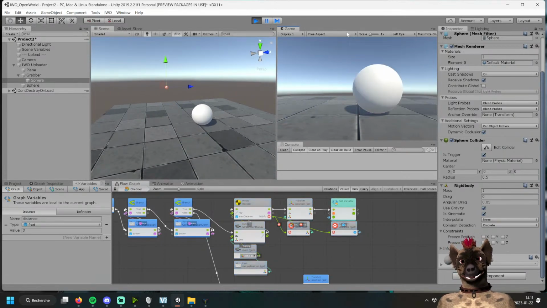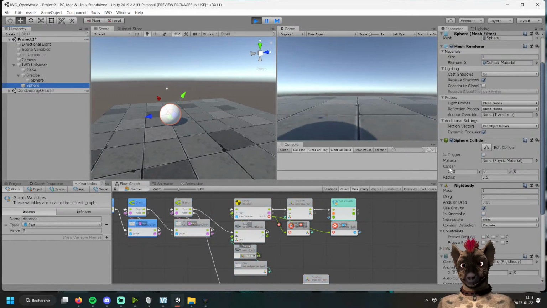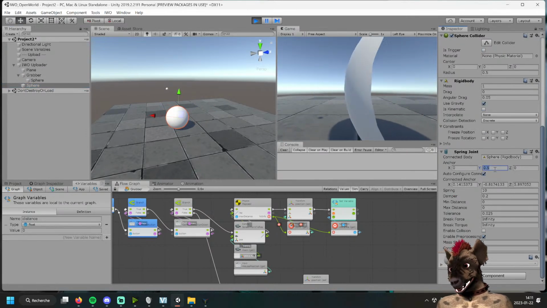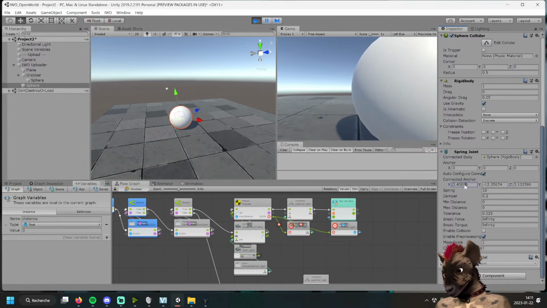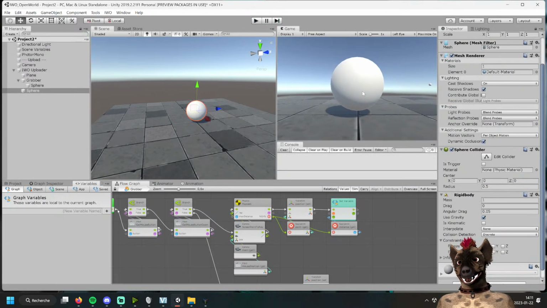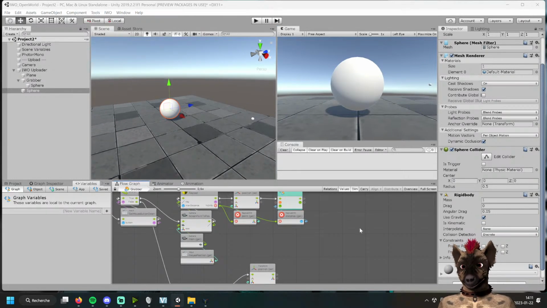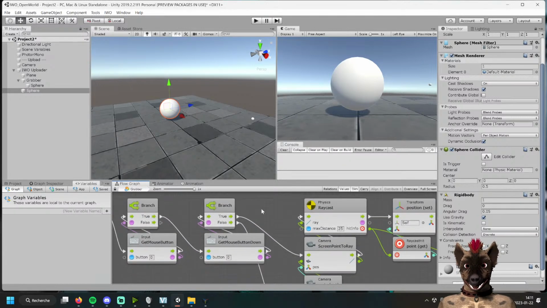And there's no brake force, so it should not break. Distance, can I reduce it? Okay, you don't like it. Okay, let's make it correct. So we know we will put a spring joint. Okay, now it's simple.